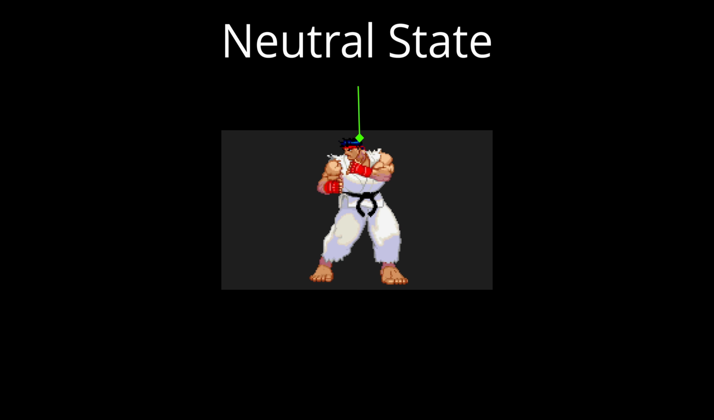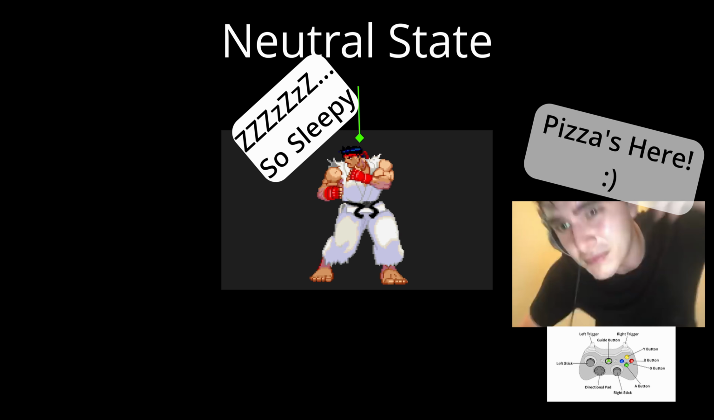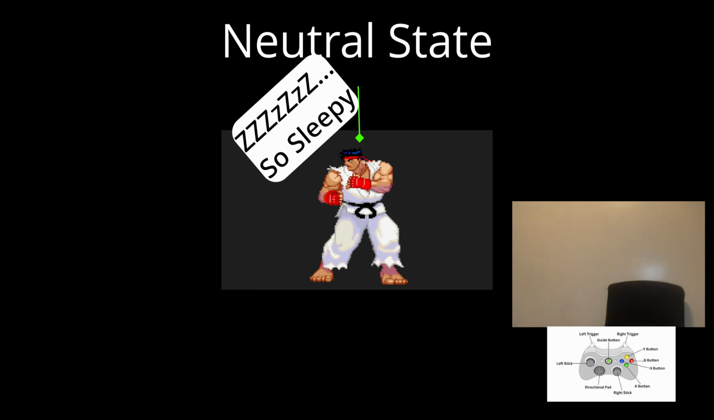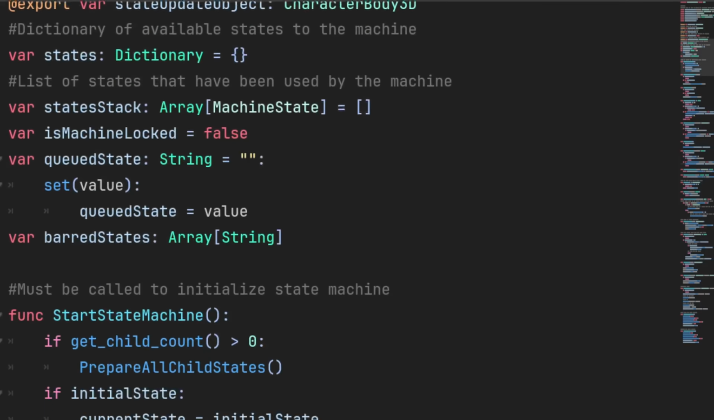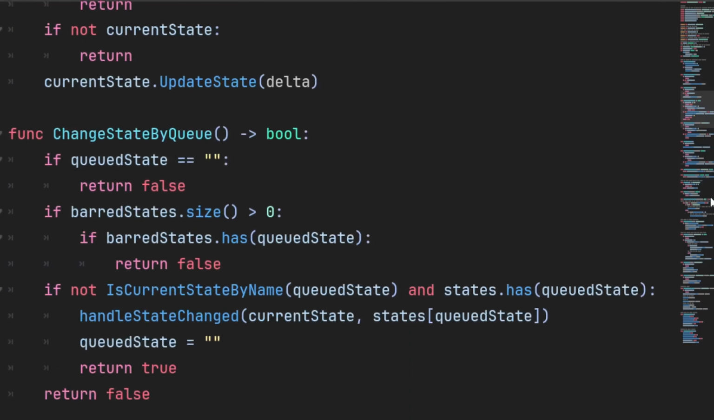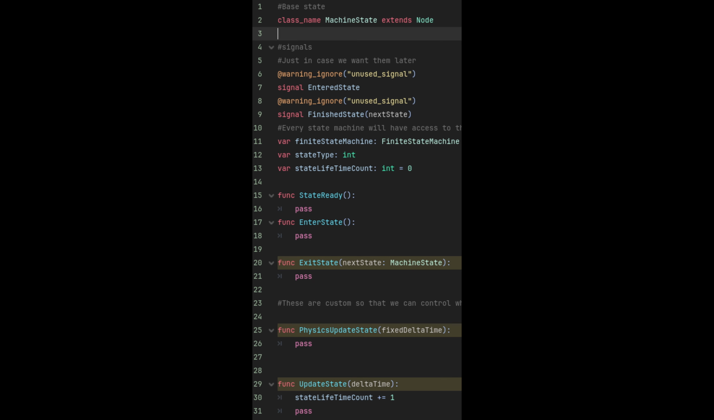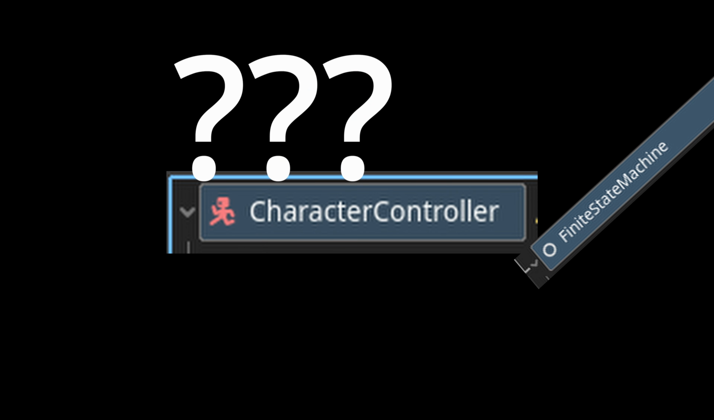The neutral state, or otherwise known as idle state, is just kind of what it sounds like. When the character is doing nothing and there's no input coming in, go to the neutral state. But I'm getting a little ahead of myself here. First, what do states look like? What do they do? How do they work? So let's take this idle state, this neutral state, for example. How do we get to it? What does the player controller do to communicate with it?